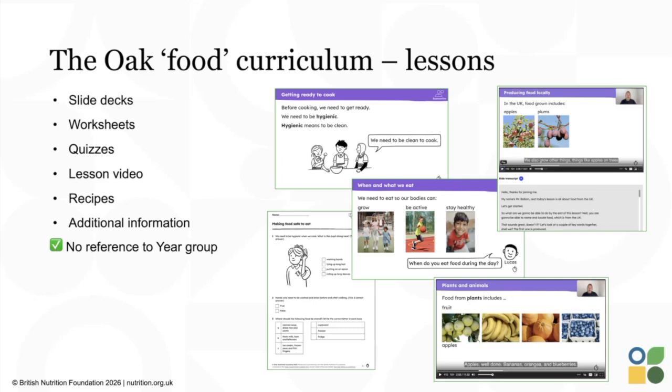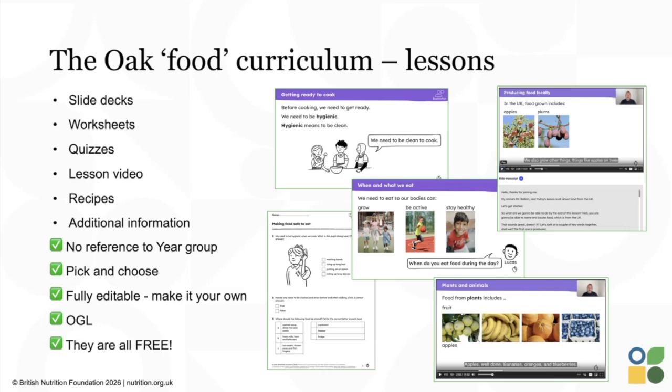And what's really important, Sam said, there's no reference to a year group on this information. So you can use it as you see fit. You can pick and choose any part of any resource to support your teaching and learning. Fully editable, so you can make it your own. That's really important. Open Government License, so you can use whatever you want. And really important, I always love it as an ex-teacher, they're free. So what's not to love, eh?